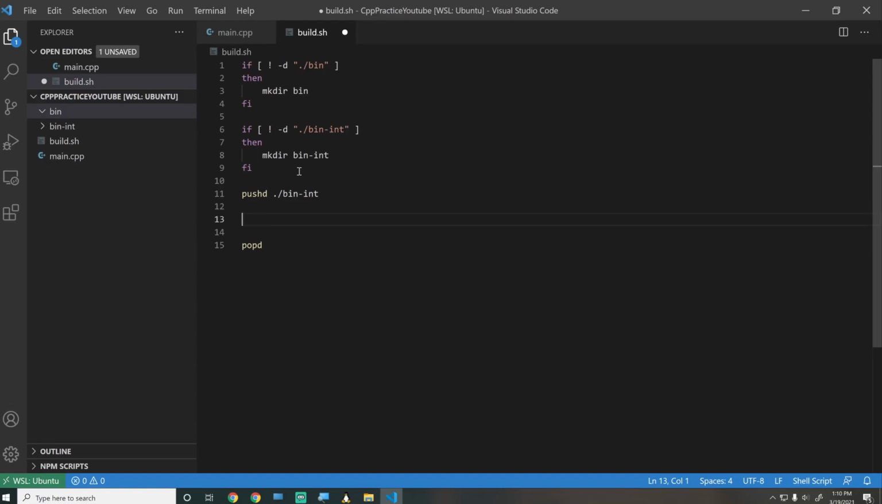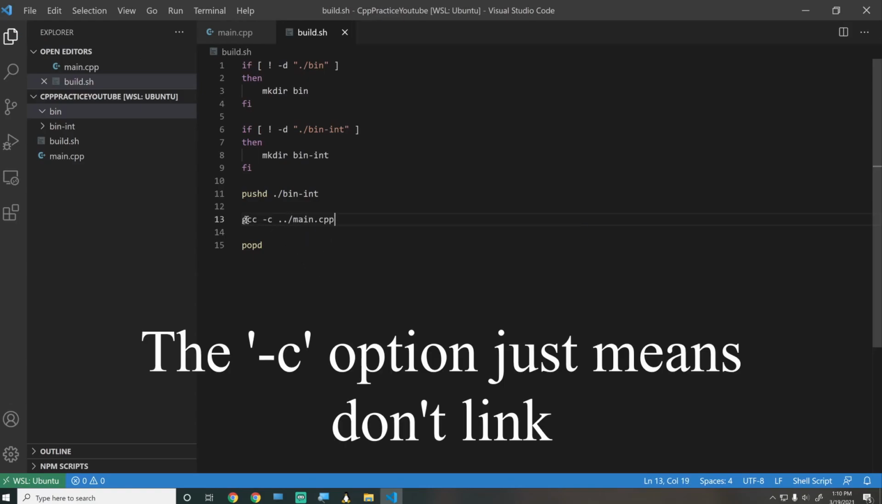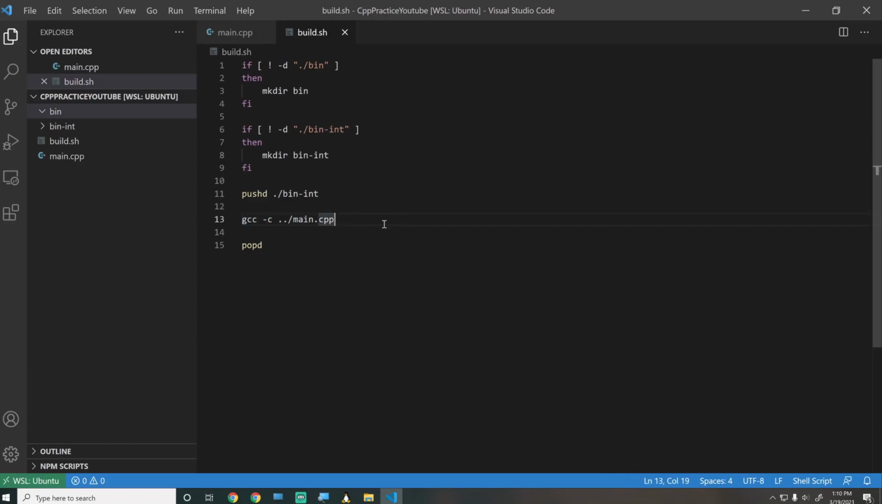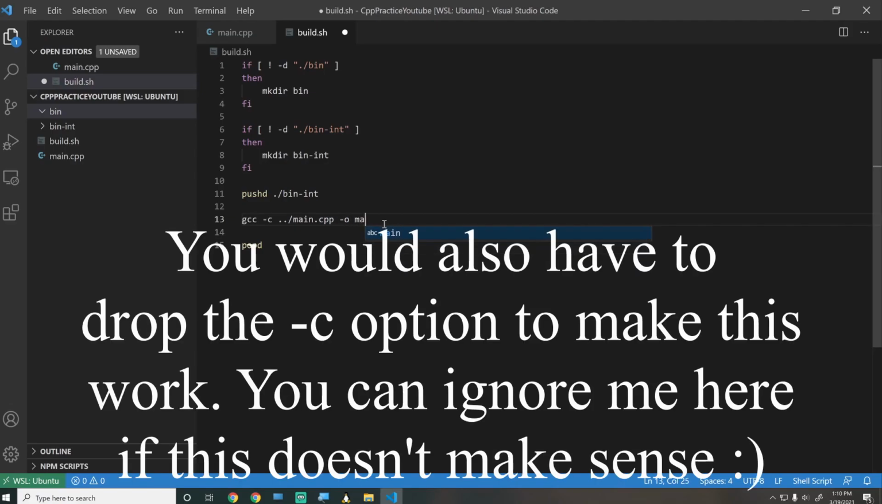And then inside here, what we're going to say is gcc -c, and we want to compile ../main.cpp. Okay, now this is where the main differences happen. Usually, if you were on Linux, I believe you should just be able to say dash o, which is output file, and then call it something like main.